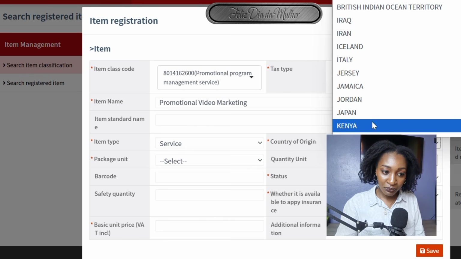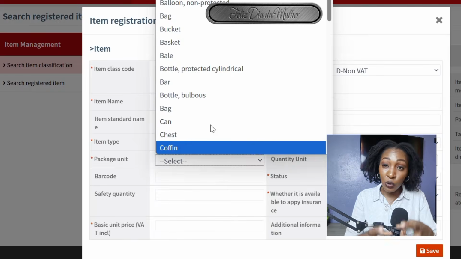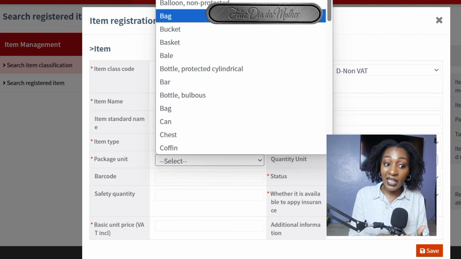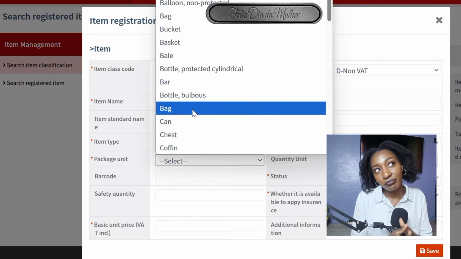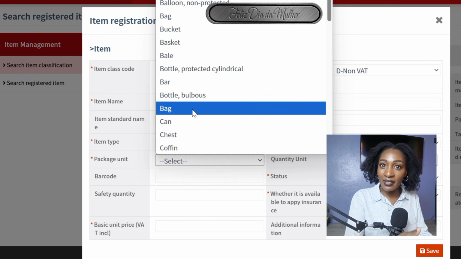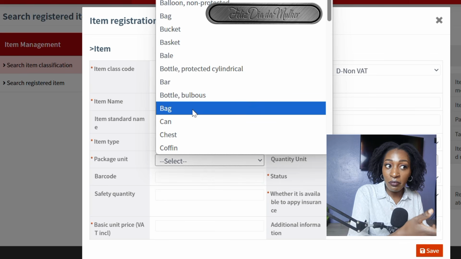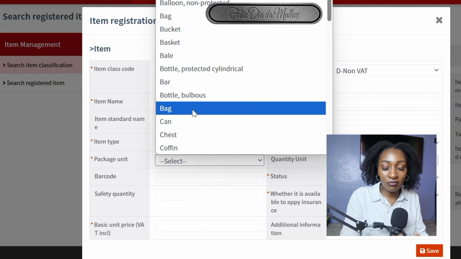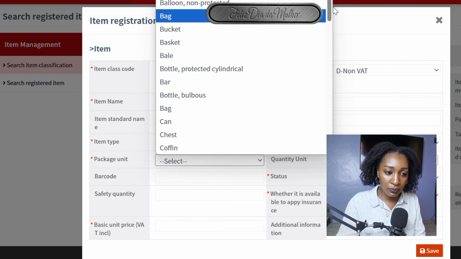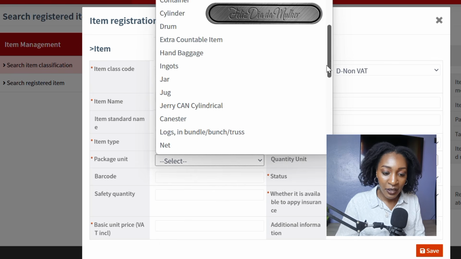Packaging unit. Okay, so this is the unit at which you measure what you're selling. If you're selling per can, for example, if you're selling sodas that are canned, you can say can. If you're selling bags, let's say that you're selling wheat, and you're selling in bags, like that's your metric. I sell 5 bags of avocado. You can select bags, but if you don't know what to select, just select net. In my case, I'm going to select net.